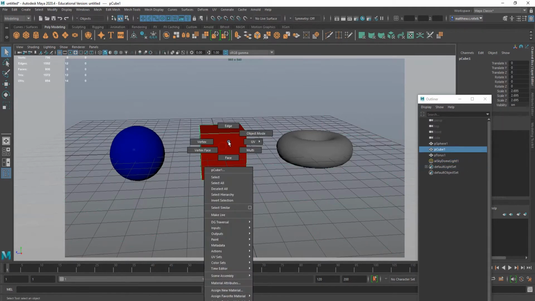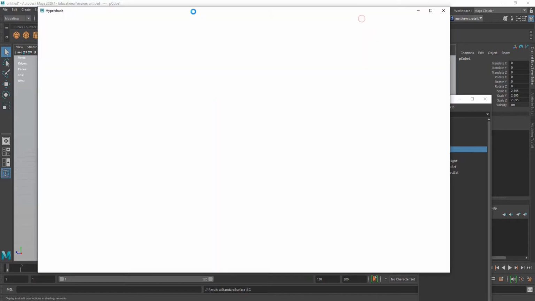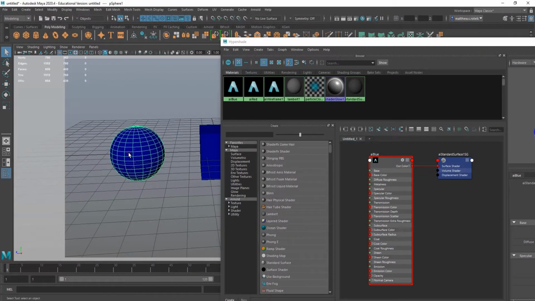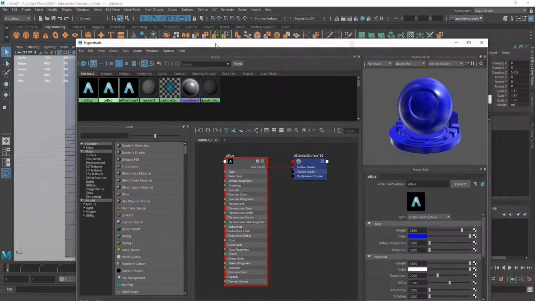Either just hold down right click, go down to assign existing material. I can make the cube blue now, or select the object, hold down right click on its thumbnail in the browser of the Hypershade, assign material to selection, and so on.